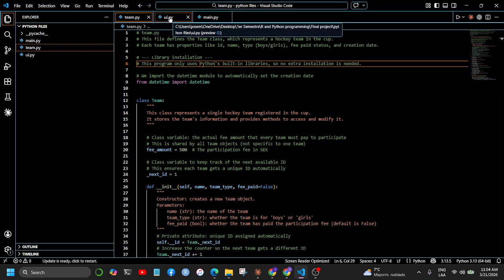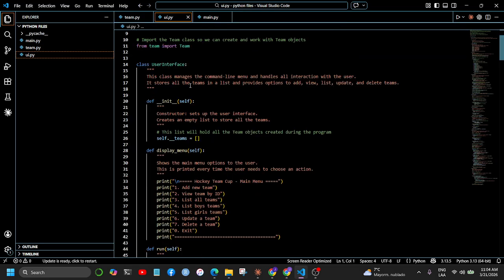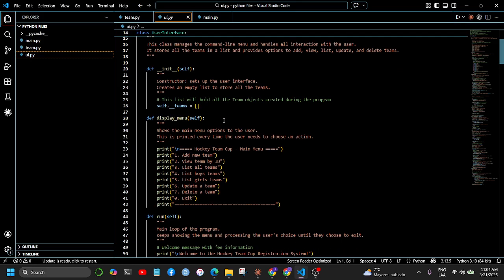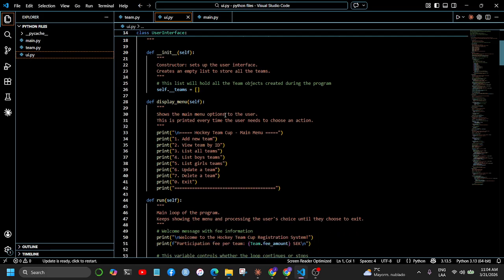We will move to the UI.py file, and now the user interface class. This handles the menu and all user interaction. In the constructor, I create a private list called underscore teams. This is where all team objects are stored during the program. The display underscore menu method prints the menu options.